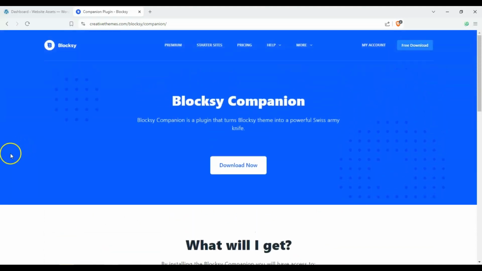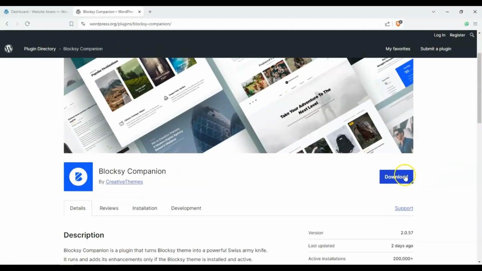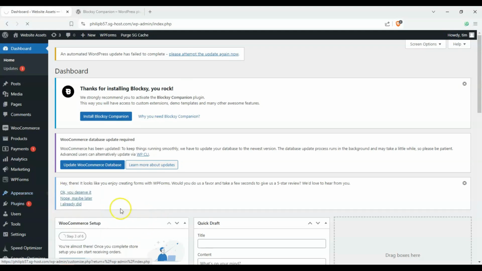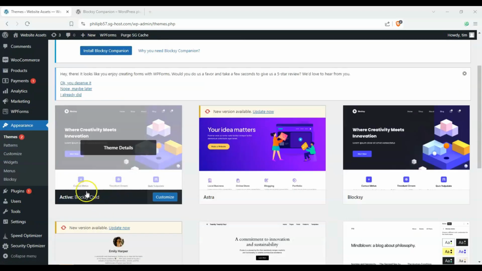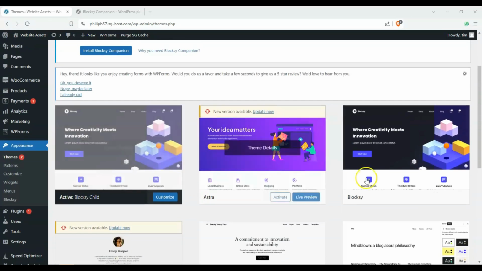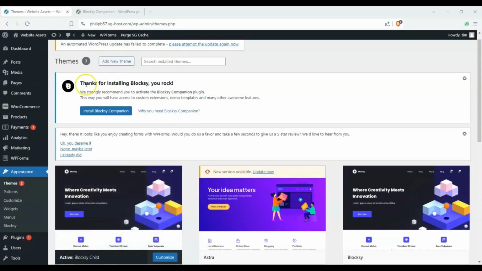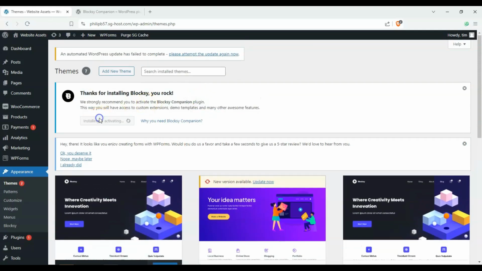Now, we could do it the hard way and click on download now, and it'll take us to WordPress here and make us download the plugin. But if you've installed Blocksy under your themes here, and you can see that once this loads up, we'll have our Blocksy activated. We have Blocksy and then Blocksy child, which is because we have a starter template already installed. It's going to automatically prompt us to install Blocksy Companion. So let's go ahead and click on Install Blocksy Companion, and it'll automatically activate it for us.